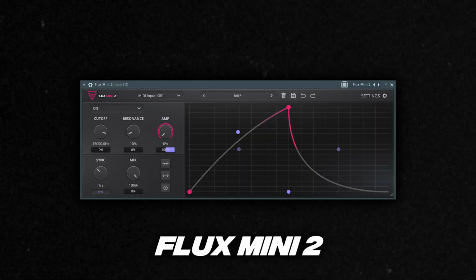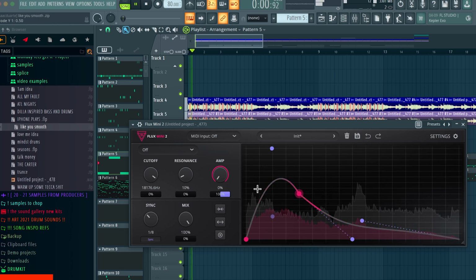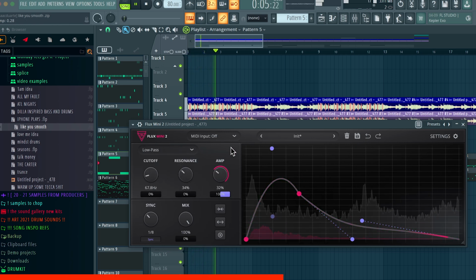Now this next one is super special. I don't hear nobody talk about this. It's from the same company. It's super useful, and I only use like one preset that I'm gonna give you guys for free. The VST is called Flux Mini 2. I got the sample from this beat that I made, and this is what it does. You can shape it, or you could add a low pass.